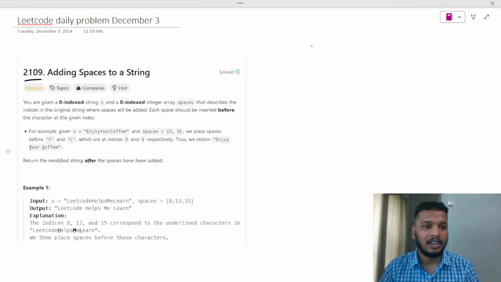So if you count 1, 2, 3, 4, 5, index 5 comes at the y, u. So it will be "enjoy", space, "your", then 6, 7, 8, 9. As 9 comes over here at coffee, 9 says that before the c there should be a space.